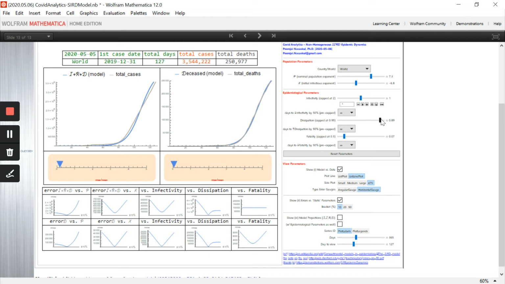And this parameter here is called dissipation. It tells you how fast the infected or infectious population, who are also disease carriers and therefore spreading disease, dissipates. So that's how fast they stop becoming spreaders of disease. Now, of course, people who are infected can stop spreading disease in one of two ways. One, they can recover fully and become immune, or two, they can die. And the proportion of fatality is controlled by this third parameter here.